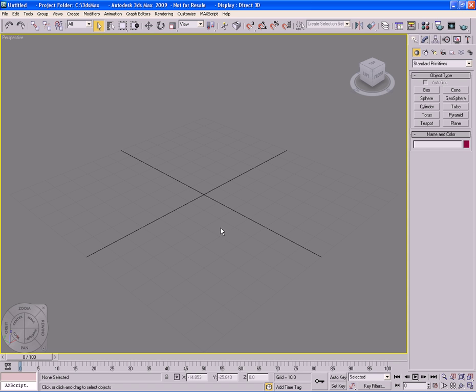Now the short way of doing that is by using the shortcut keys on the keyboard. 3D Studio Max takes advantage of a lot of keyboard shortcuts.